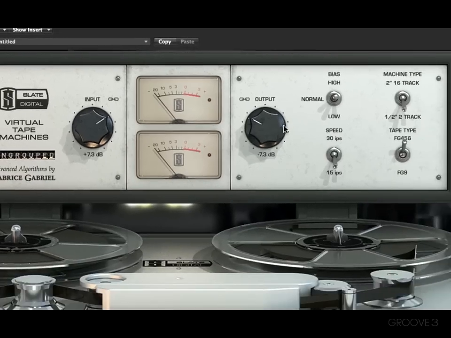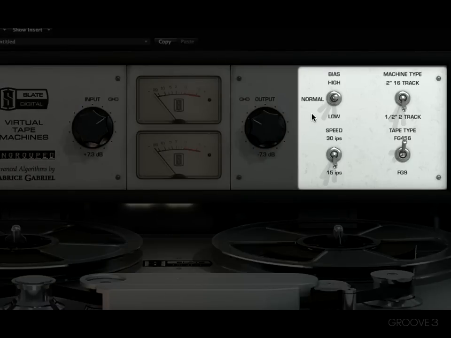To the right of these input and output gain settings, we see the actual tape settings. We have controls for bias, machine type, and speed. Each of them is an adjustable position switch that we adjust simply by clicking on it or by clicking the value that we want to go directly to. Bias is going to adjust some frequency-dependent saturation dynamics that we'll discuss in depth in a later video. Machine type changes the type of tape machine that this plugin is emulating.